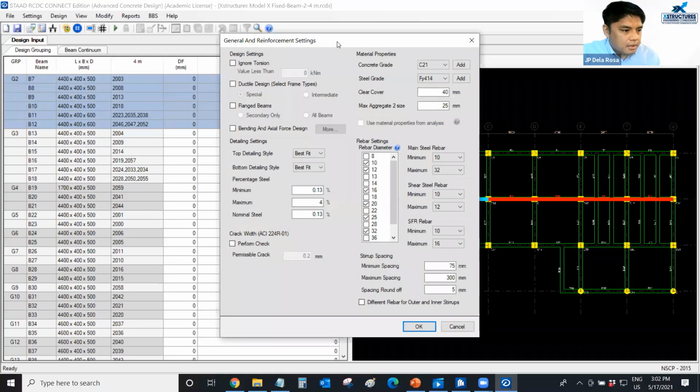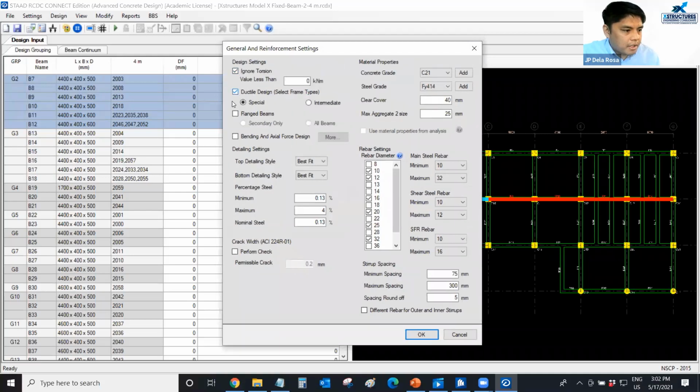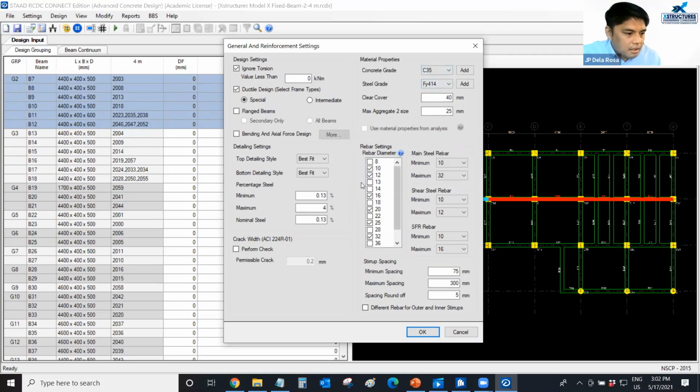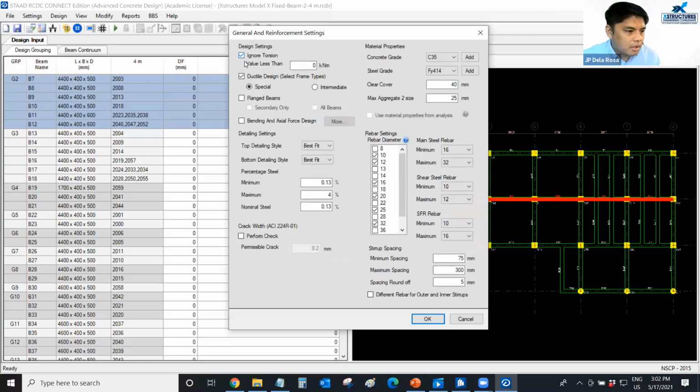Okay, so we're gonna use a special moment frame as our standard frame here in the Philippines. Then I'm gonna use a 5000 PSI concrete here, or C35, and grade 60 steel. And then we're gonna use minimum 16 rebar diameter, maximum 25, or maybe we can use 32. Okay, we can use 32. Let me uncheck this.